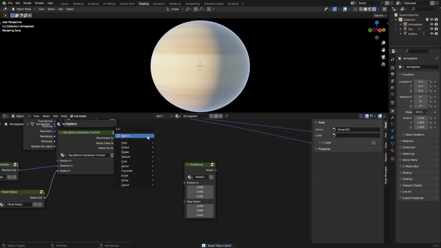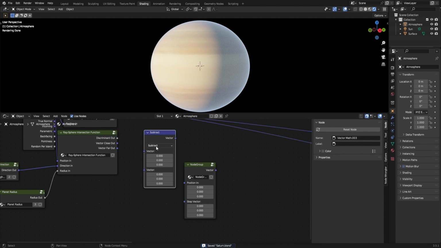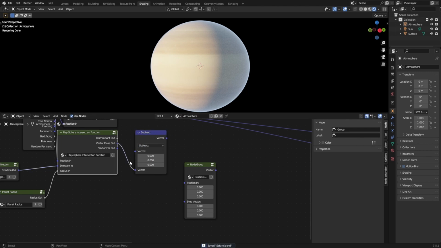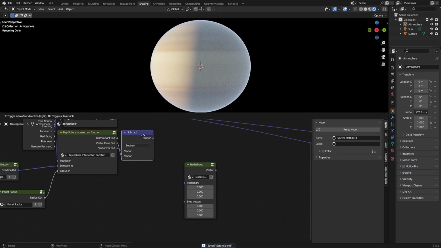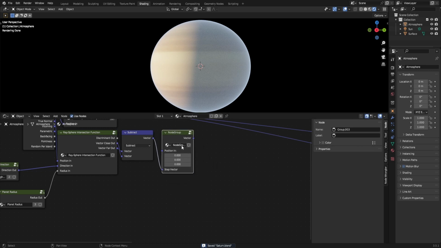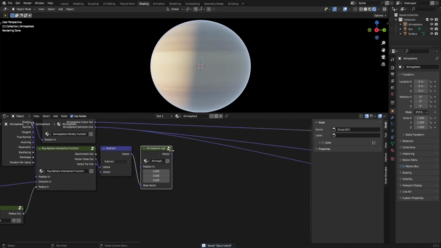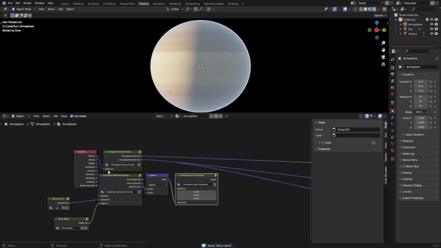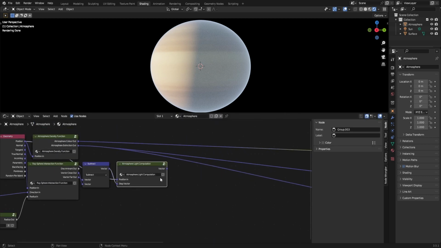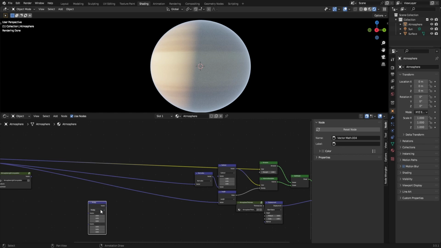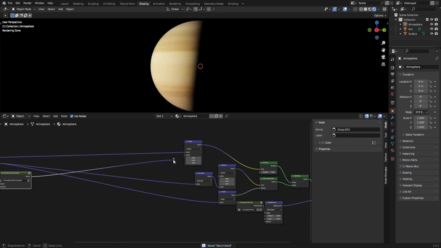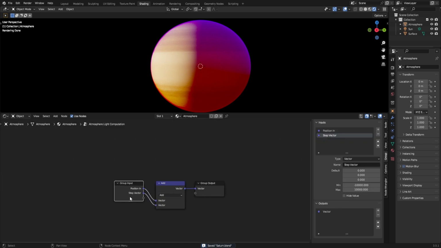We already basically have it, but you subtract the vector close out from the vector far out. There we go. And plug that into the step vector. Let's call this atmosphere light computation. And we'll also plug in the position in. And then we multiply the color of the emission with this. Okay.